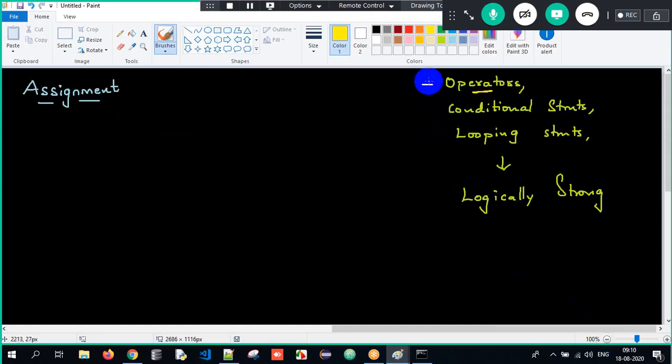First go through operators, then conditional statements like if, else if, nested if, switch, generally used for decision making. Go through that. Next, looping: for loop, while loop, do while loop. Once you are strong over these topics, your basic foundation is done. Your basics are very strong now.